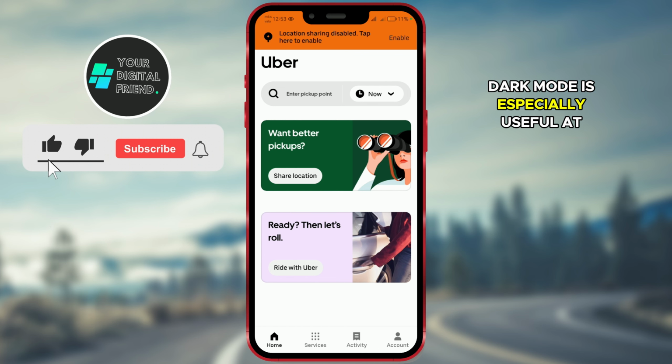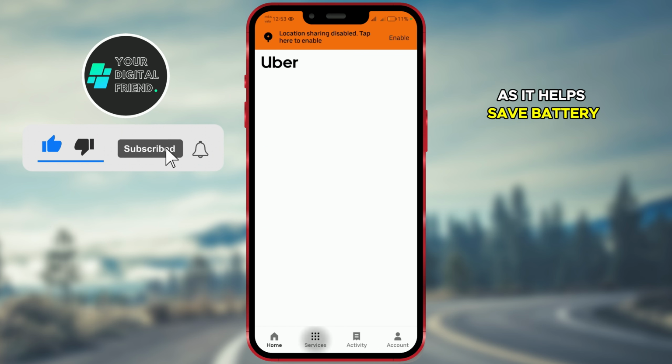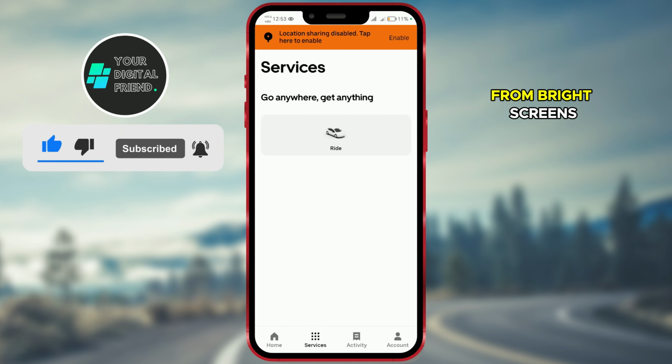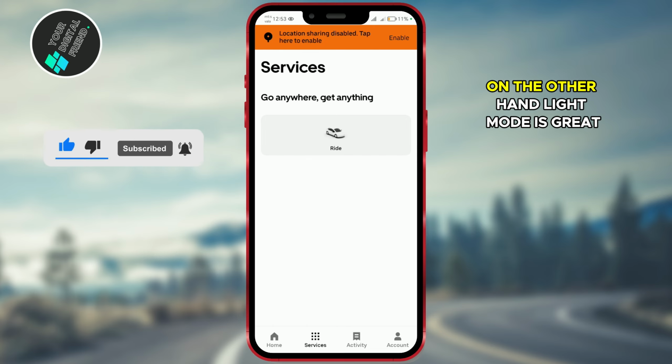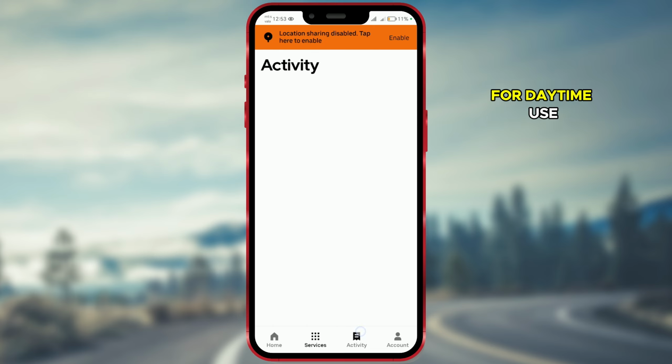Dark mode is especially useful at night, as it helps save battery and reduces strain on your eyes from bright screens. On the other hand, light mode is great for daytime use, providing better visibility in bright environments and keeping the interface crisp and clear.